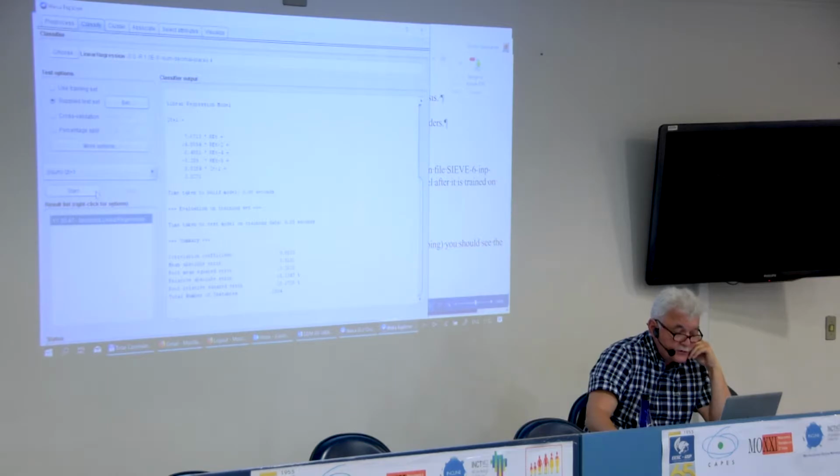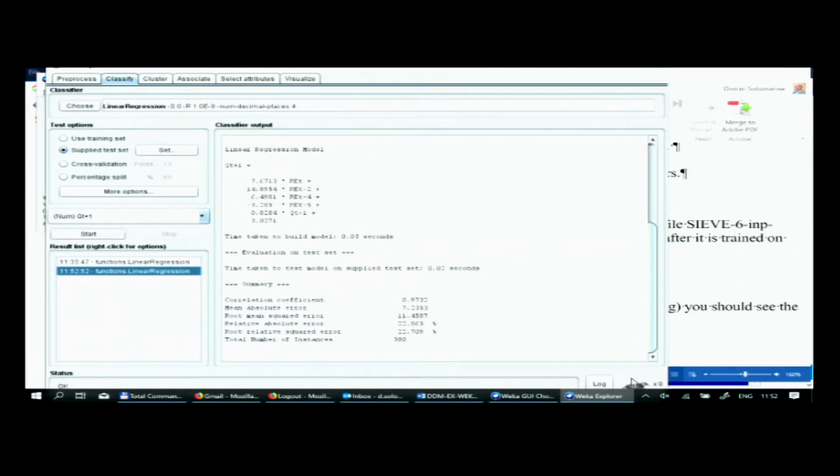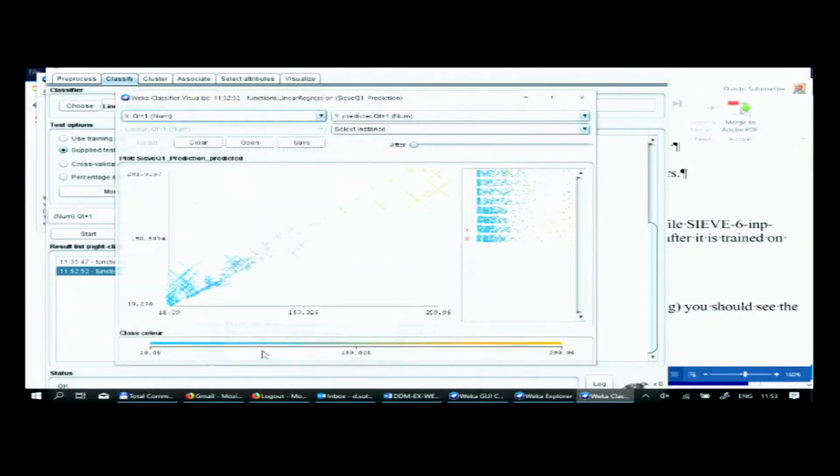And now, click start. There is a progress bird jumping here. It shows that there is progress. Look, this is the result for test. You see here, it says time taken for test set. Now right-click on this second run. So first run was about training, and second run is test. And say visualize classifier errors.